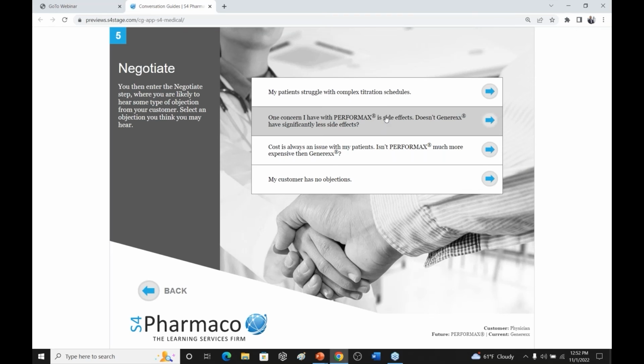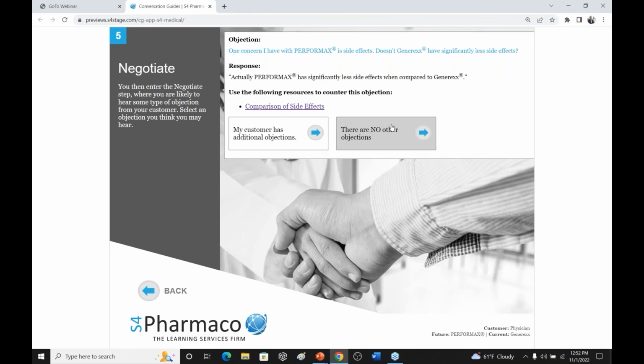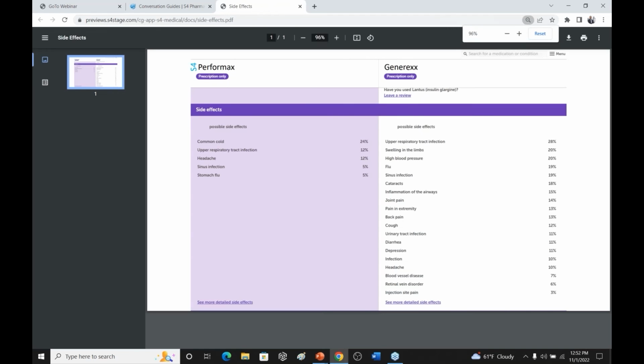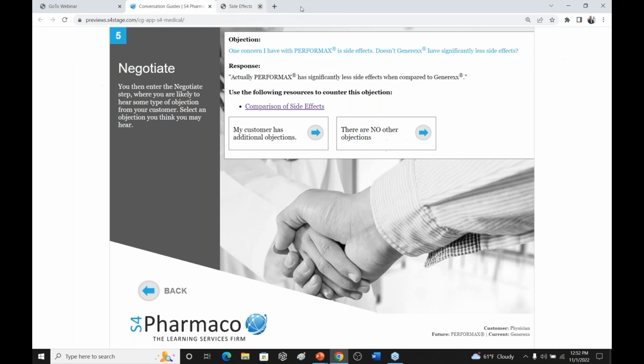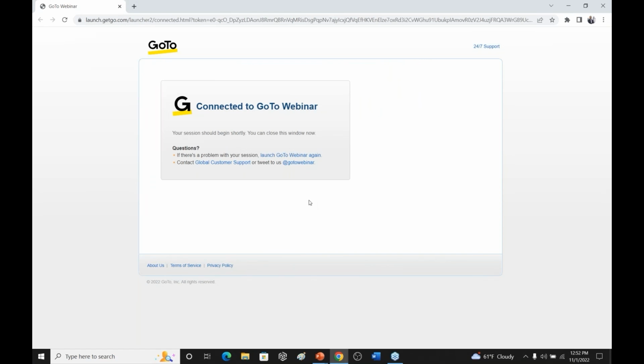Meet the customer's needs, yes. Based on the fact you're selling Performax against Generax, these are the 4 most likely objections. I'm concerned with Performax side effects. Again, I'd be prepared to talk about how Performax actually has significantly less. And again, I can bring that stuff up again and prepare prior to going in. Use these tools for scenarios in class, and then they'll use them later in the field.